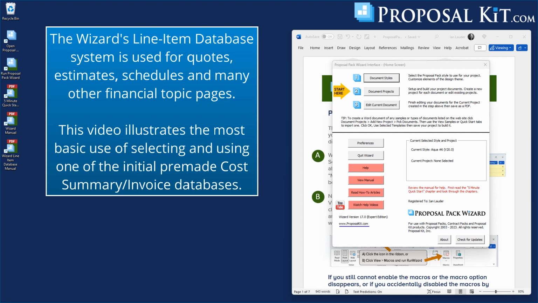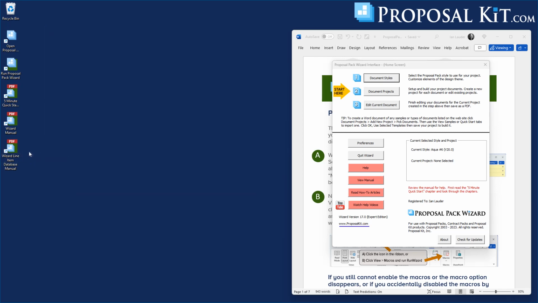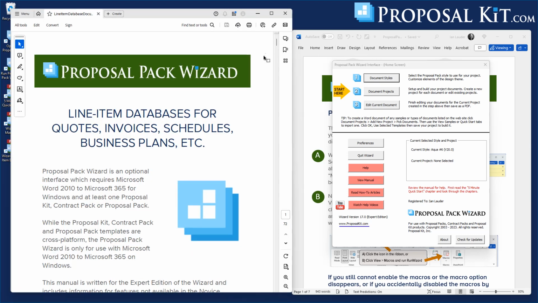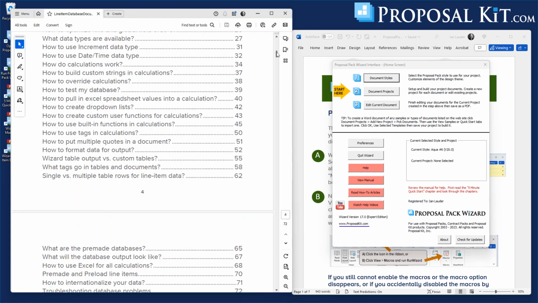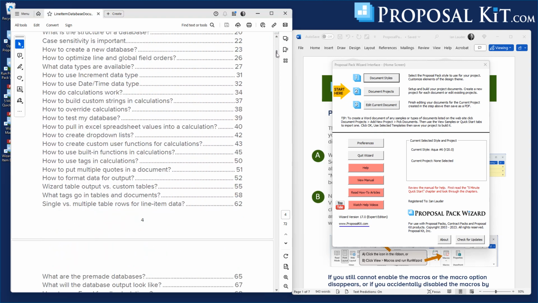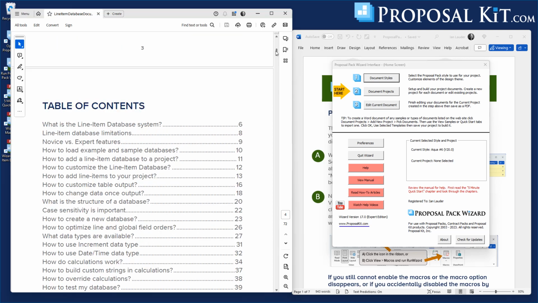There is a separate manual, so if you want to get into the details, this Wizard line item database manual is a separate manual from the main Wizard manual. And this will go into all the details of the line item quoting system. So if you want more details, look at that.